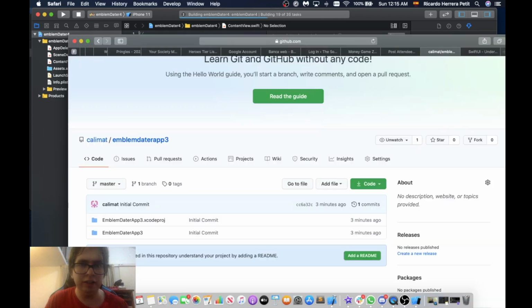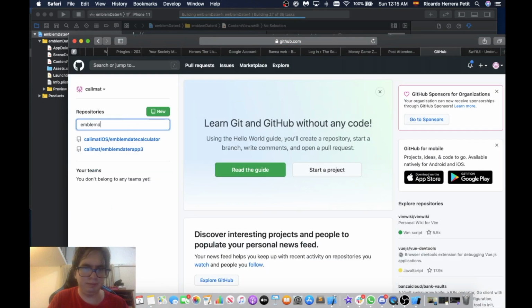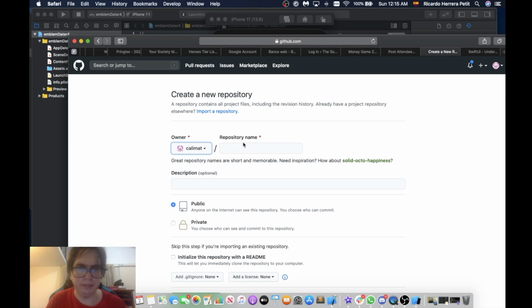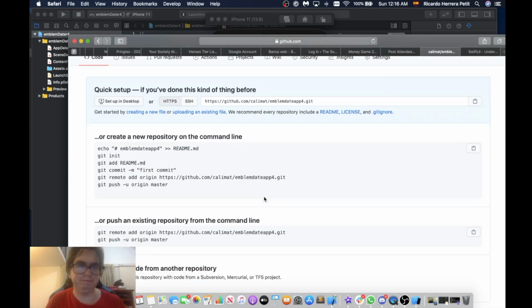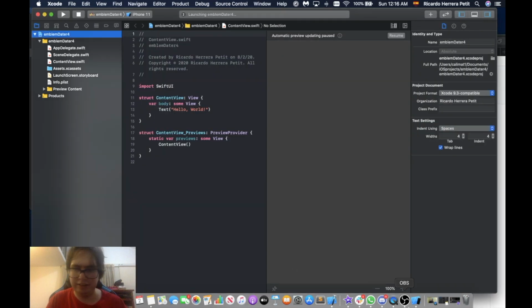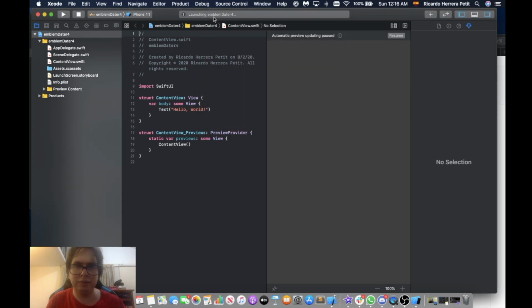Until this is loading, we can go to our GitHub account, right? And we can create a new repository, and I'm going to say emblem data app 4. I'm going to say a new one, okay? Emblem data app 4. Yeah, 4 is available. Create repository. I have a repository in Git. Okay, I'm going to copy this URL. I will need that in a minute. Now let's see if it's uploaded.